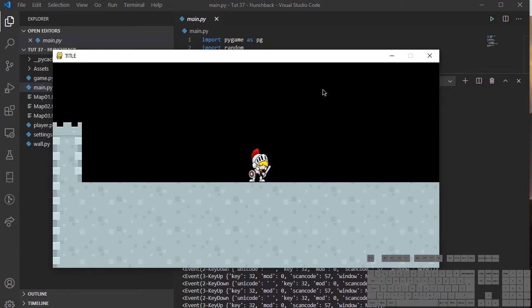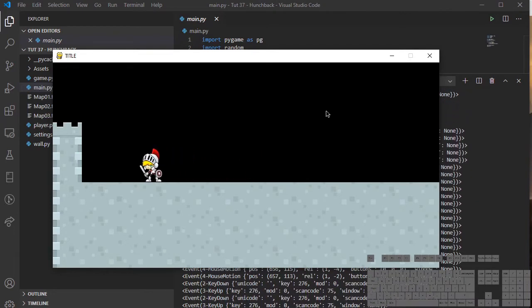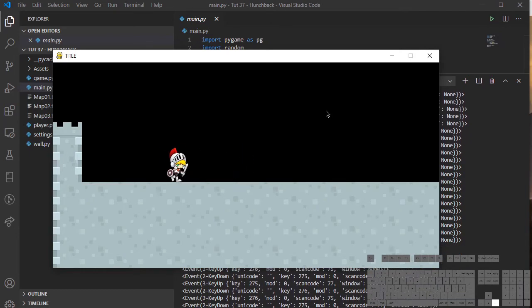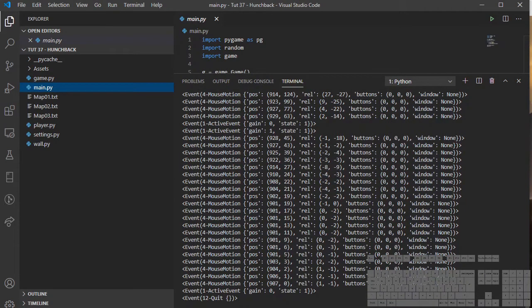Also, I think we need to change the frame counter. I think we need to change the frame counter.